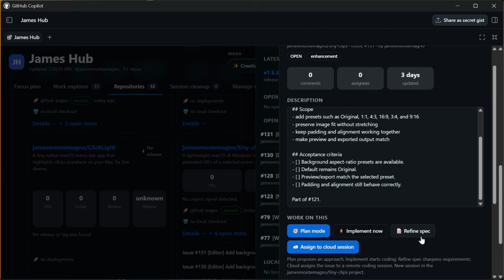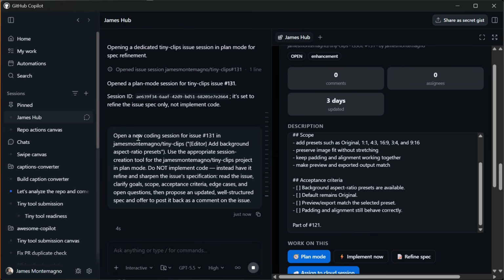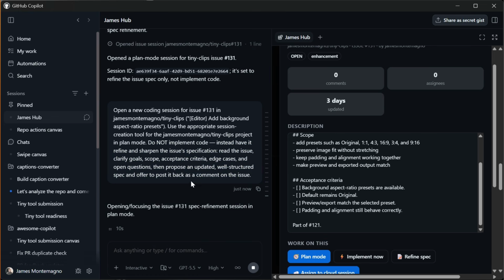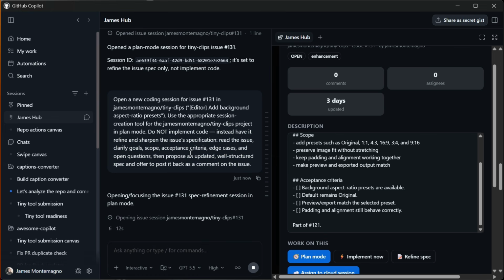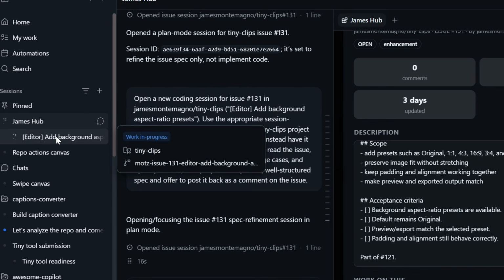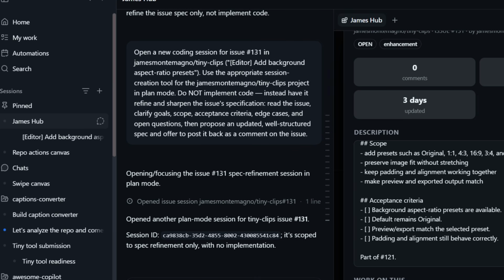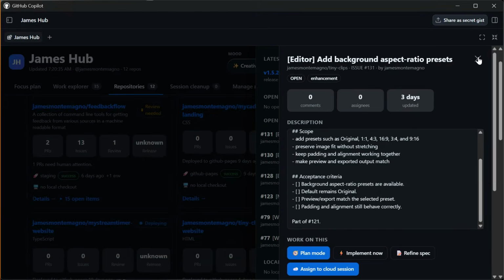Once I tap on that, what this is going to do is it's going to send off a message, and it's going to say open a new session specifically to refine this. So it says don't implement code, just do these things. So this is two-way. I basically programmed the canvas to be able to communicate and spin up new sessions. So we see it spin up right here. It's going to get to work, has a session ID, and it's going to do spec refinement. So I can just get back to work as that is refining.